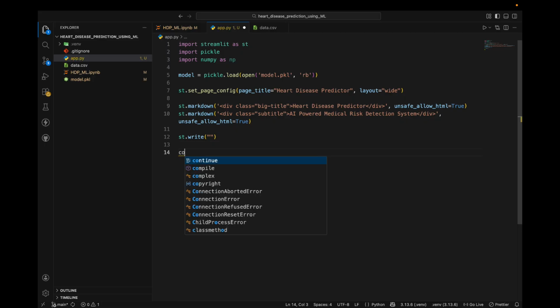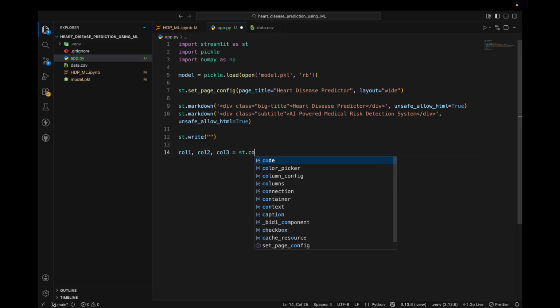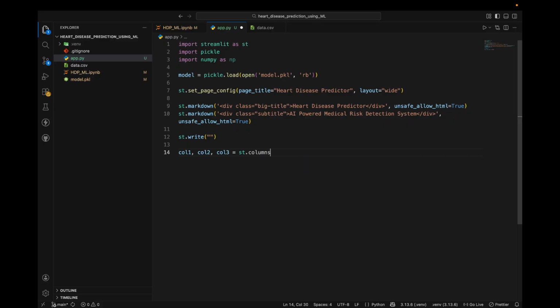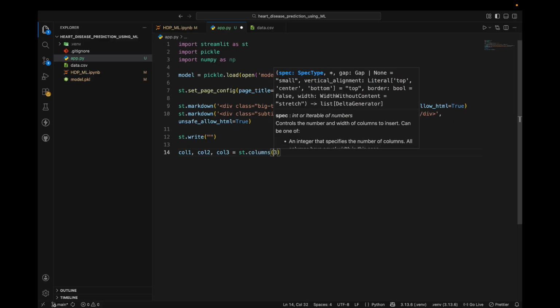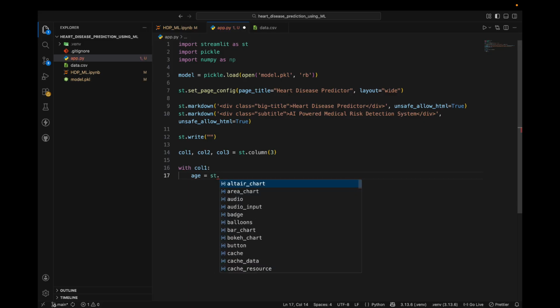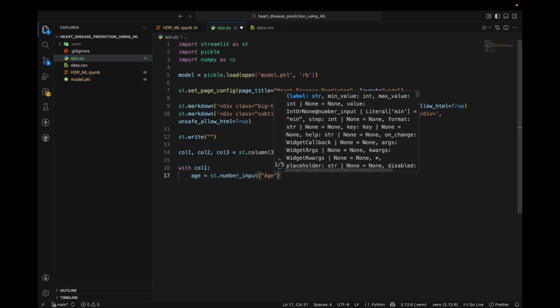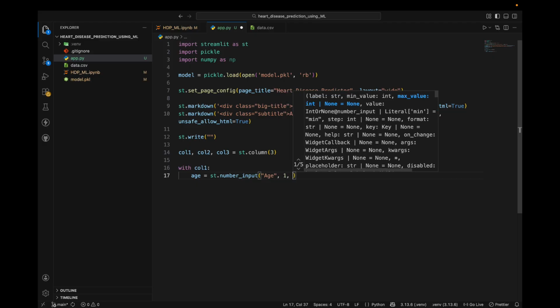Okay, now what we'll do is let's create 3 columns: column 1, column 2 and column 3. Now I'll call out the columns function and pass it 3, st.columns. Now let's begin with column 1. In column 1 we'll have age. So for age I'll call Streamlit's number input. We'll write the placeholder as age and give the range from 1 to 120.